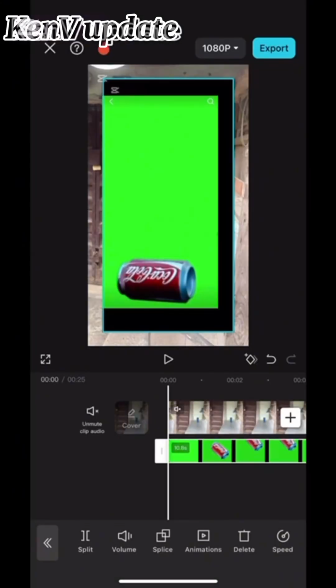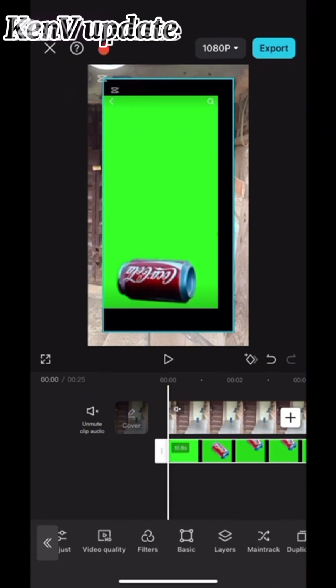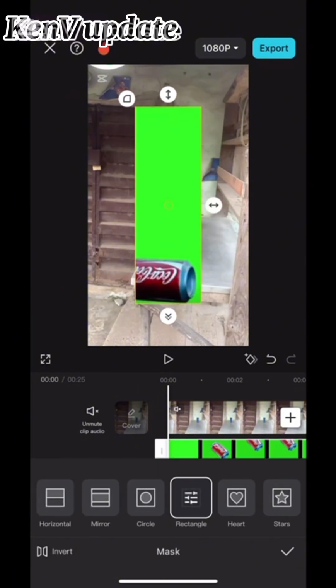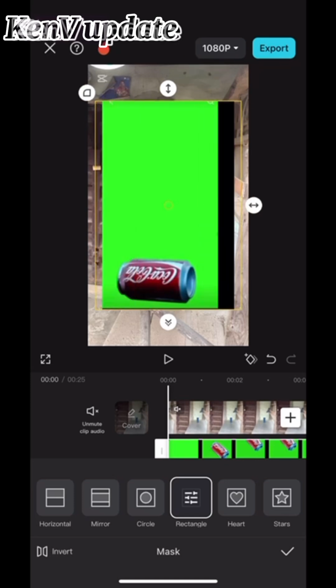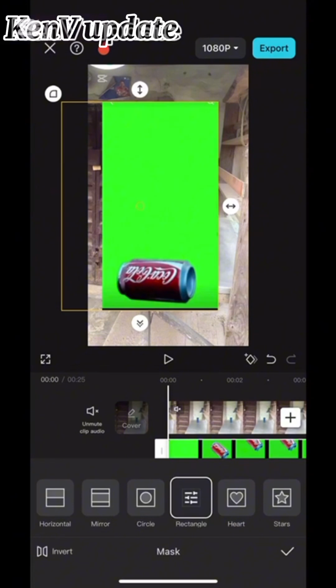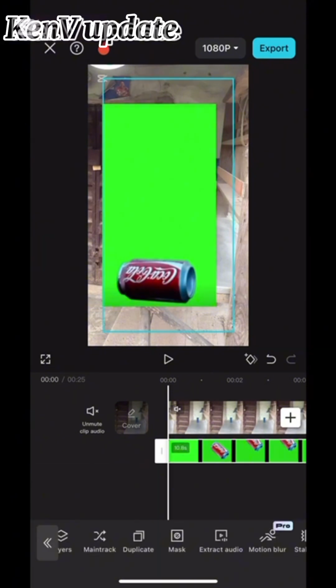Because of this black you see there, we are going to go and locate mask, alright? Locate mask now, guys. Click on mask now. Then come and click on rectangle. Then you resize it with these two arrows here, so that we remove that black completely. After resizing it now, you mark on this good and go back, okay?